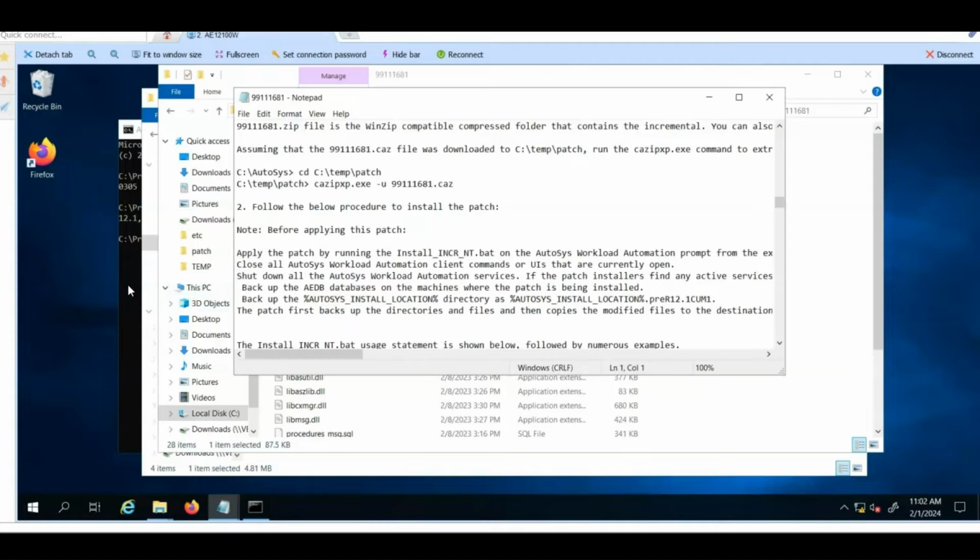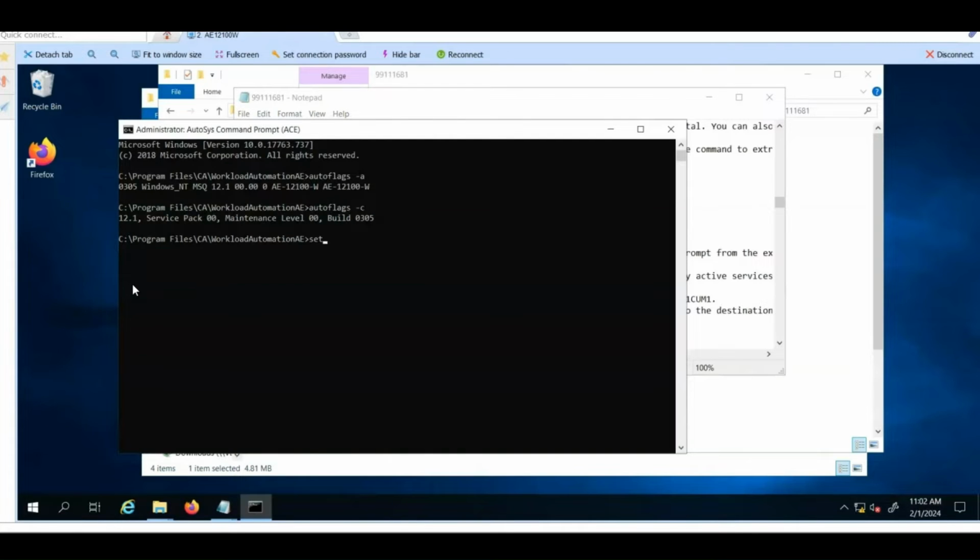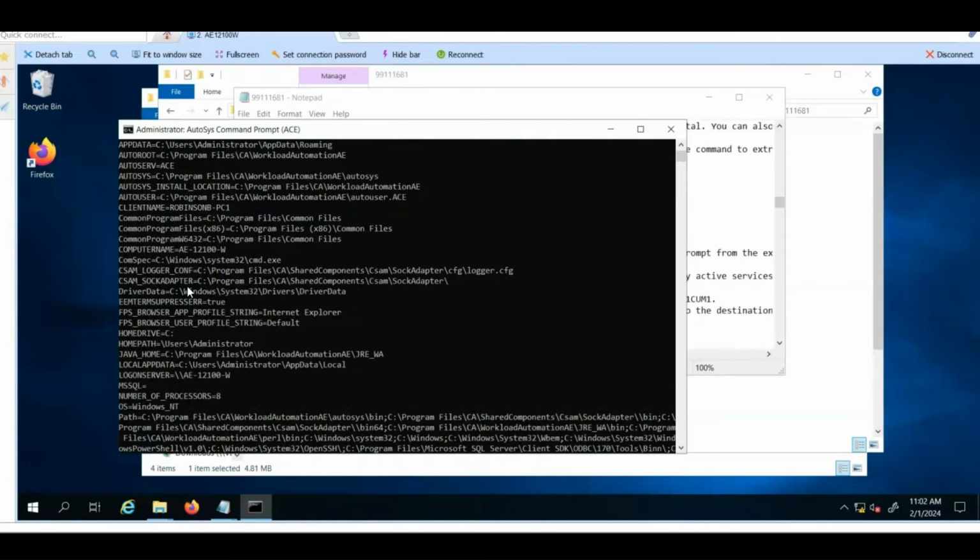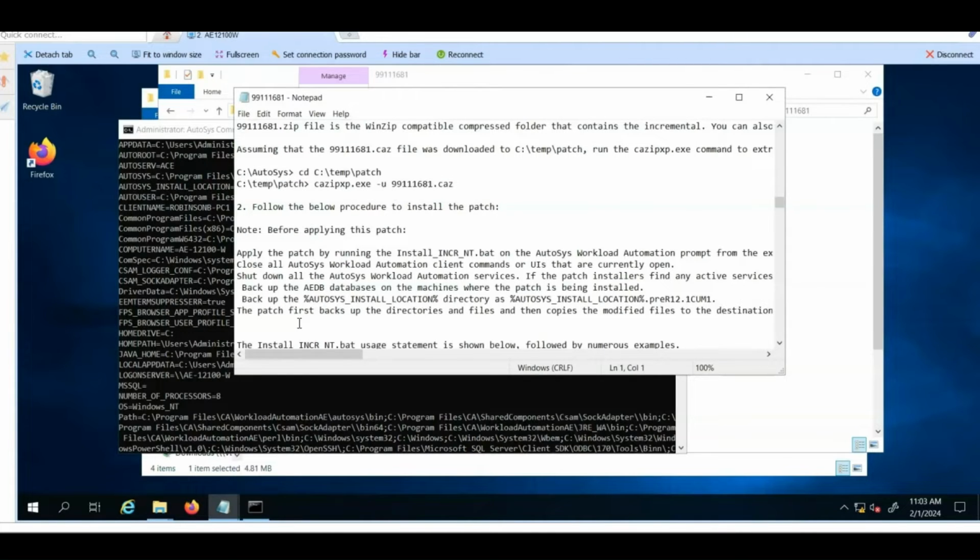We go to the command prompt and enter a set command. Then look for the value of the variable Autosys_install_location. We back up this directory. Now, we are ready to apply the patch.